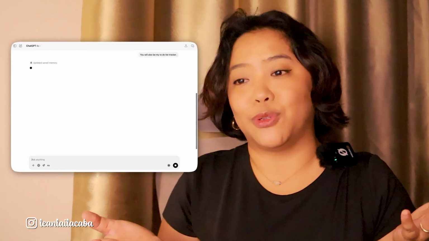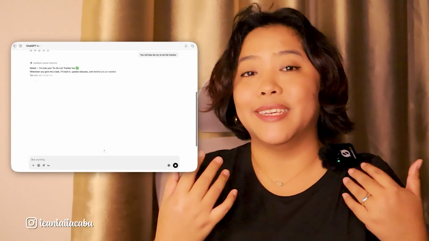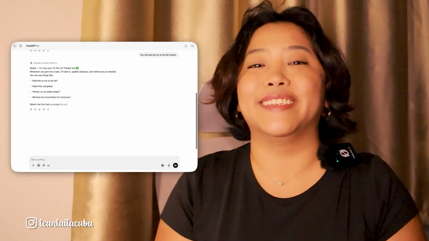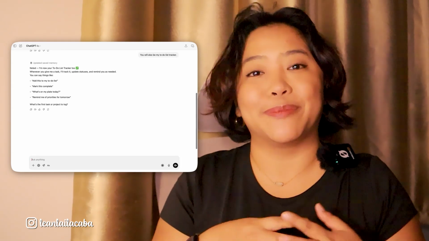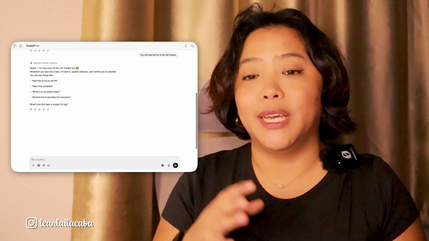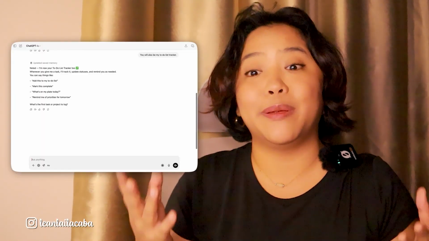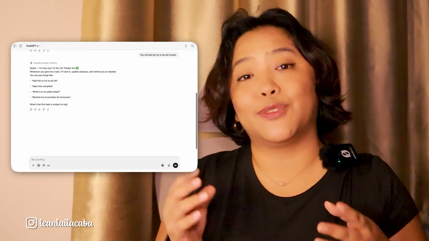I'm just saying that you'll also be my to-do list tracker, and the way that I have mine set up is I say, give me a praise, give me something good to do, or give me something to look forward to whenever I'm working on a task, and I'll ask it to break things down for me. So here you can see, you can add this to my to-do list, mark this as complete. What's on my plate today? Remind me of priorities for tomorrow.